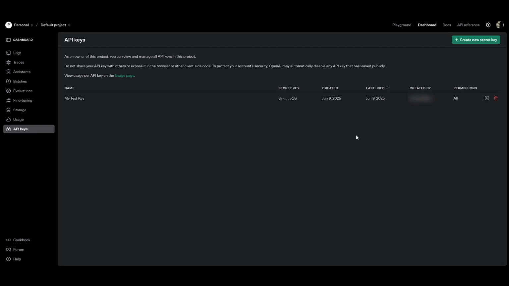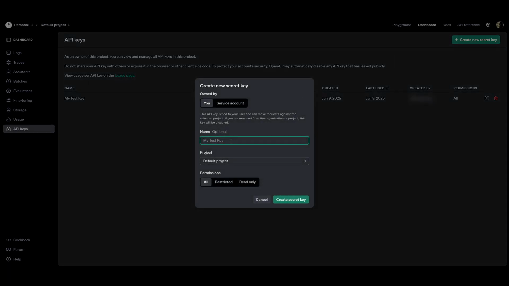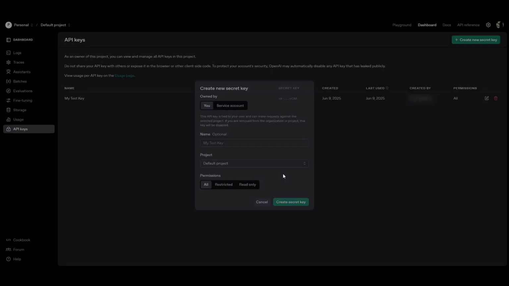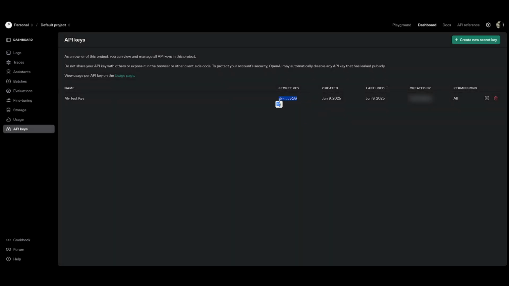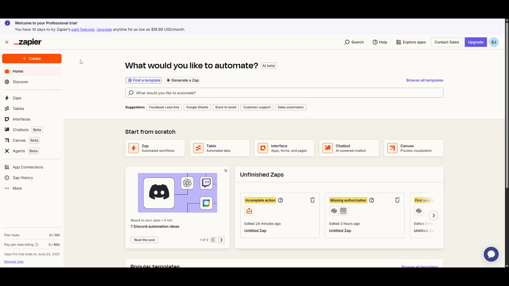Next, locate and click the Create New Secret Key button. Once your new secret key is generated, make sure you copy it immediately. Remember, this key is crucial as it serves as a bridge between ChatGPT and any other services you plan to integrate with, like Zapier. With your ChatGPT API key safely copied, it's time to switch over to your Zapier dashboard.